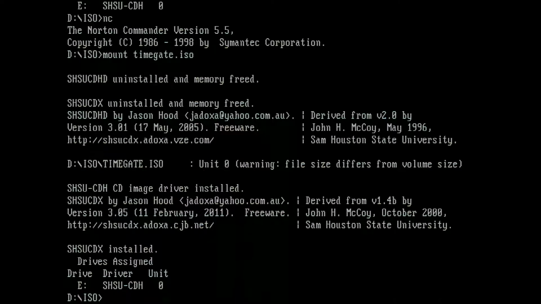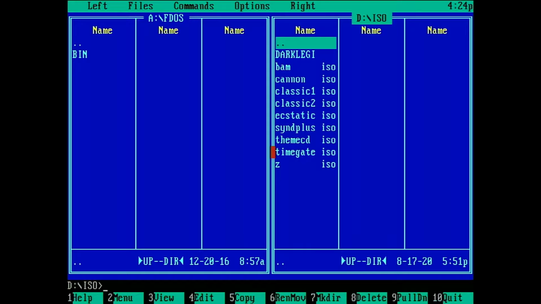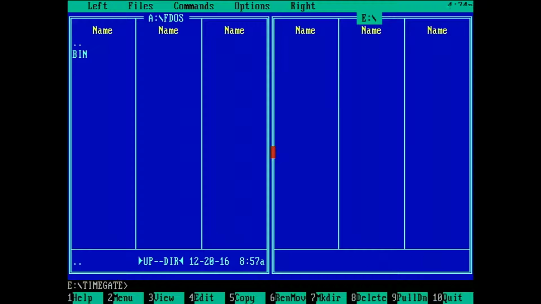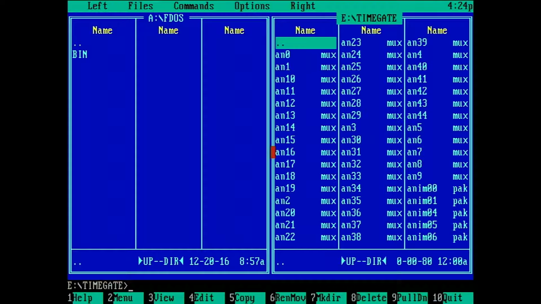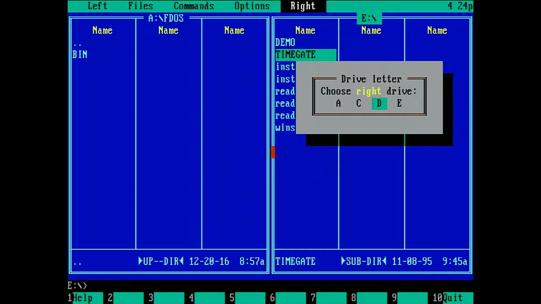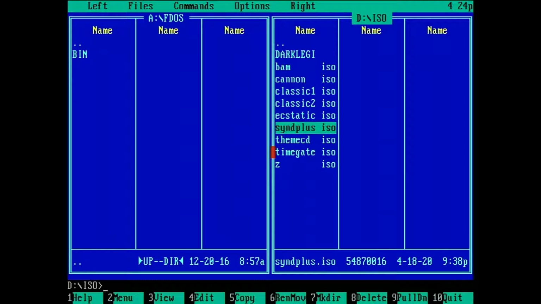And yeah, so first it removes the drive that was previously connected, and then it mounts the new one. Otherwise it might just create a new drive instead, and you would end up having a lot of different drives. So now Time Gate is mounted, and yeah, I find that this works quite well.